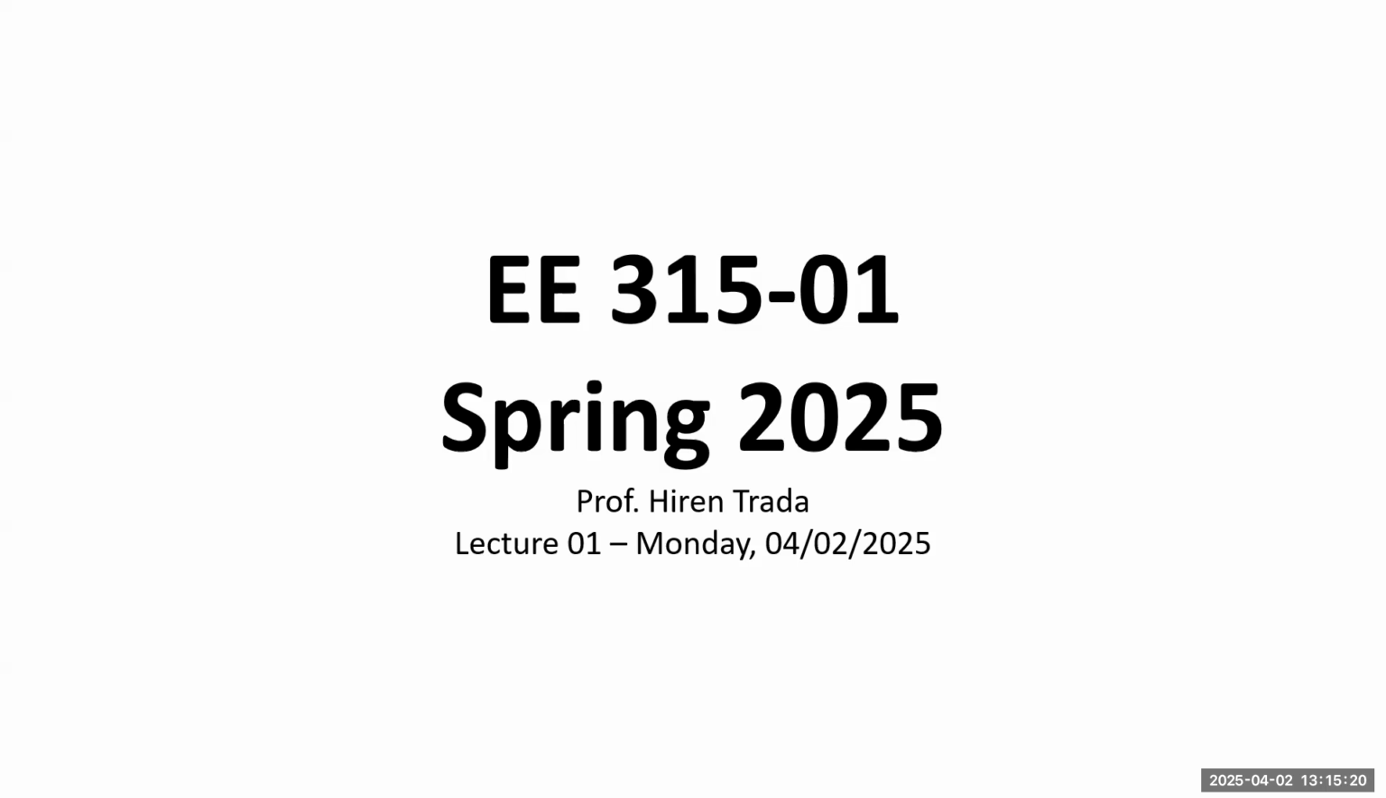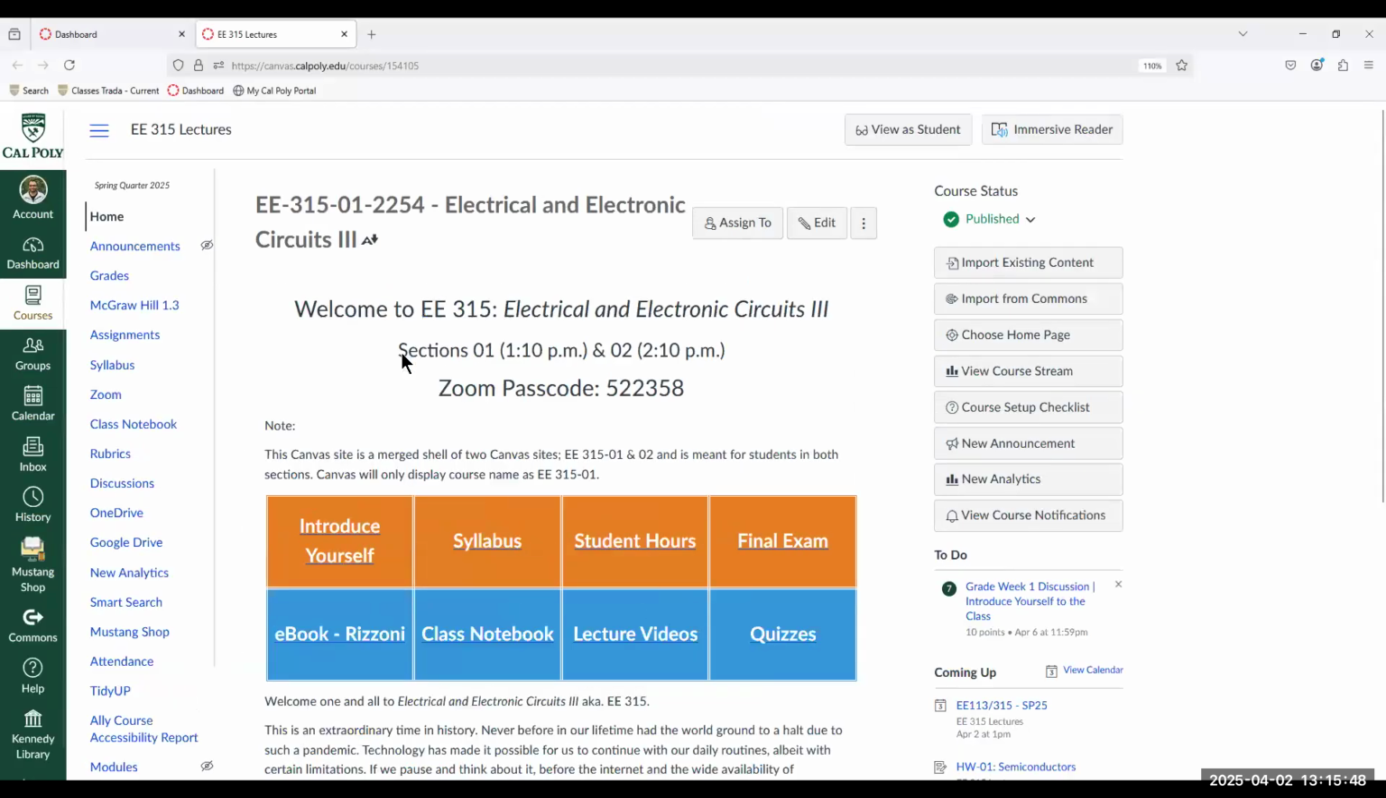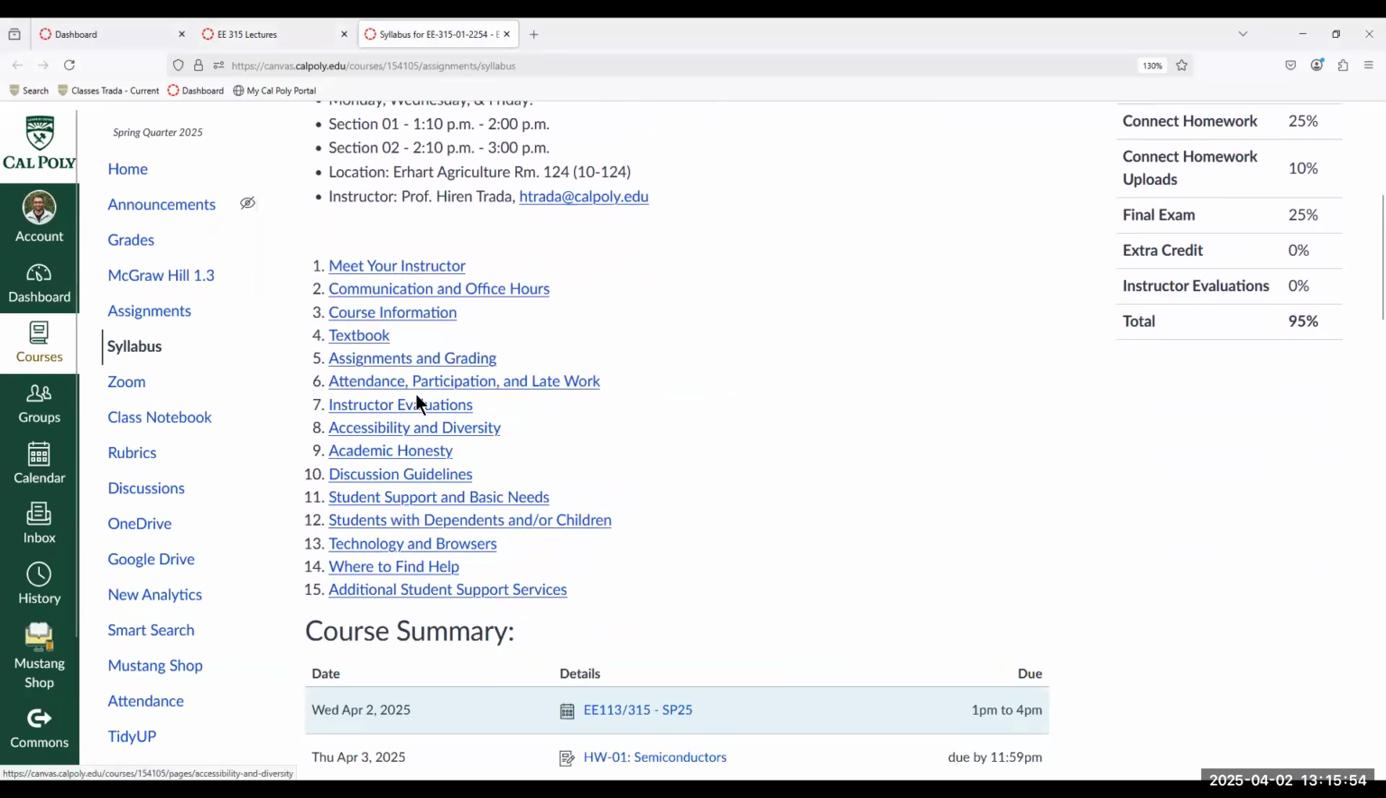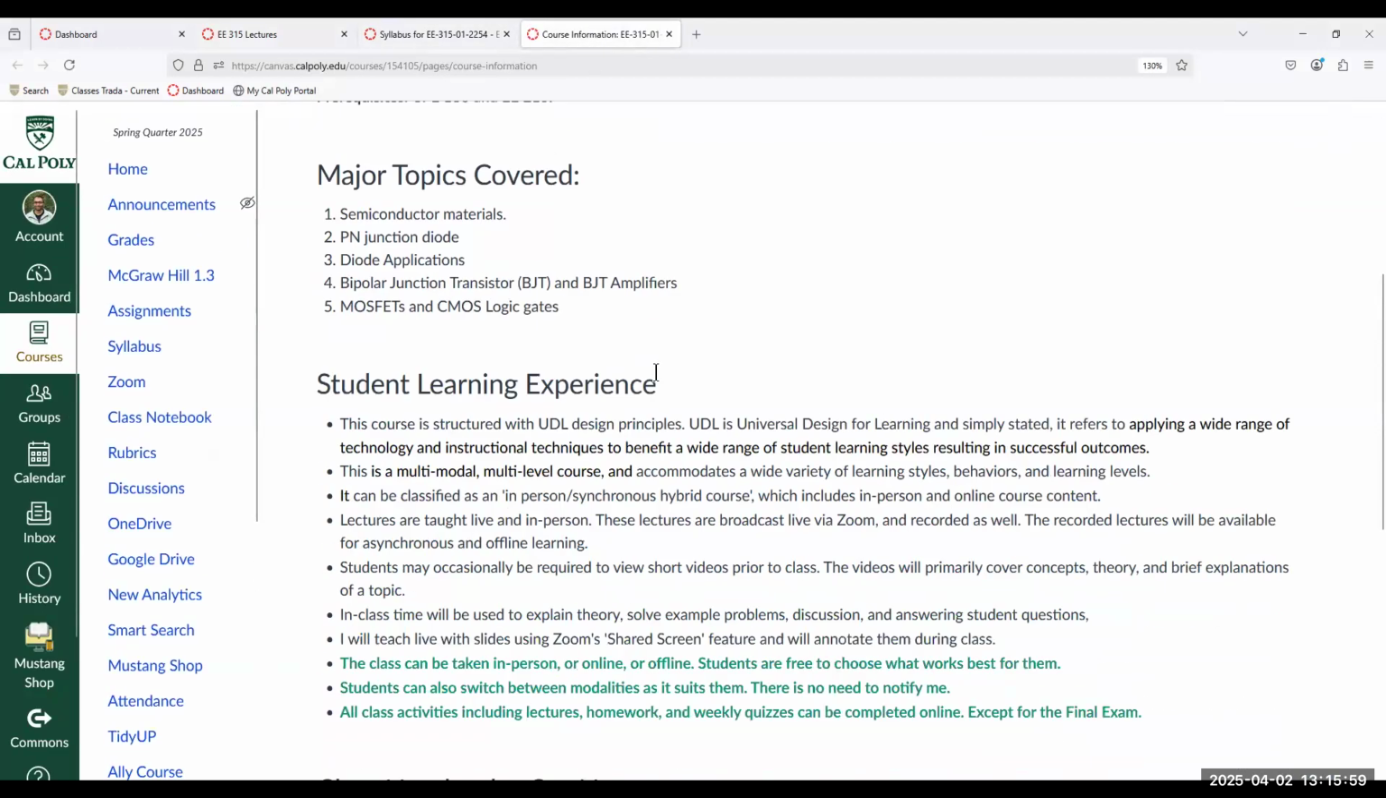All right, so I'm going to explain my course setup, the in-class learning experience, and then I will open up the syllabus. Actually, while we're on syllabus, let's go ahead and open this up. All right, that's the front page of our Canvas site. On the syllabus, we have the course information, assignment and grading. Let me go to course information, because that's what I'm about to talk about.